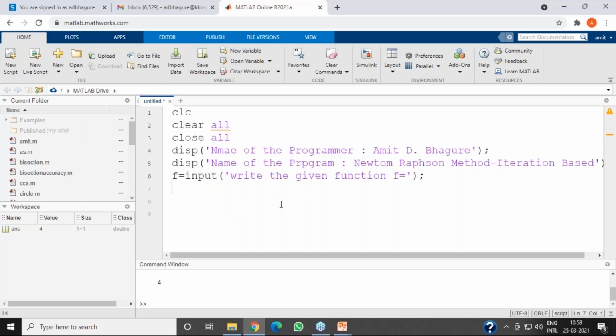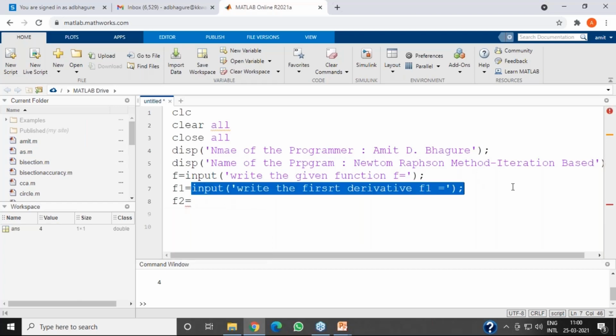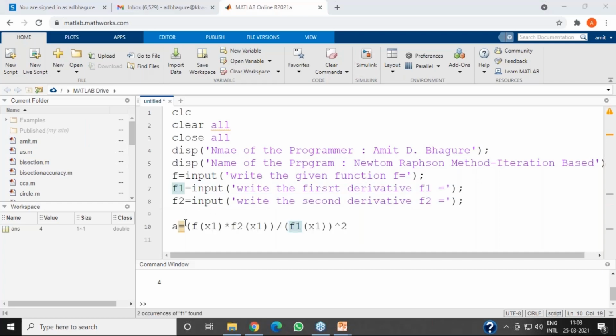After that, I can write the first derivative. So I can write f1 equal to input. Similarly, you can write f2 equal to input, write the second derivative. If you are writing f of x1 into f double dash of x1 divided by f dash of x1 bracket square, it means f double dash of x1 I am defining with f2, and f dash of x1 I am defining with f1. But here you will get some error, x1 is not defined.